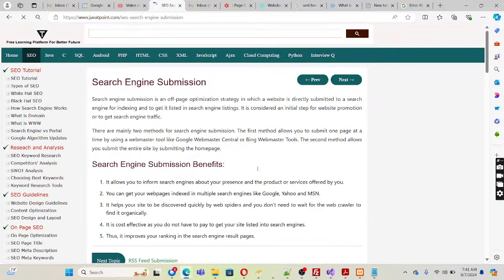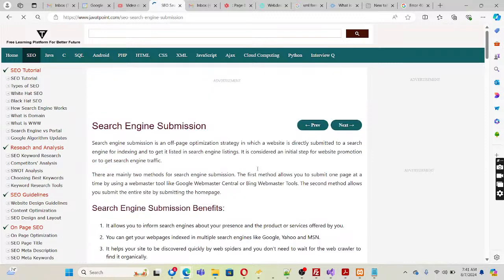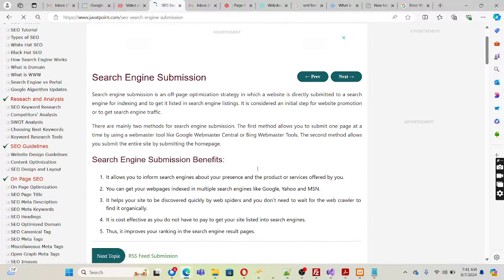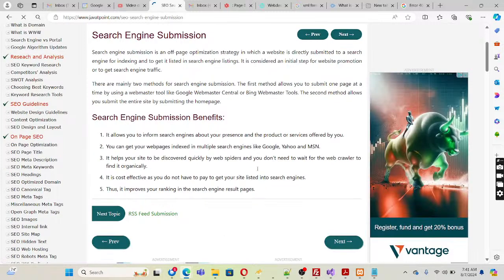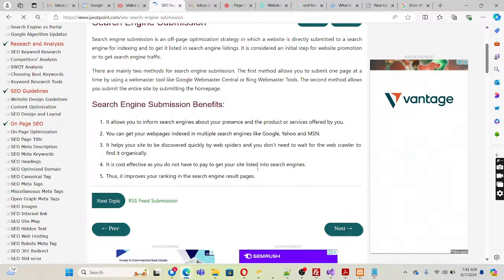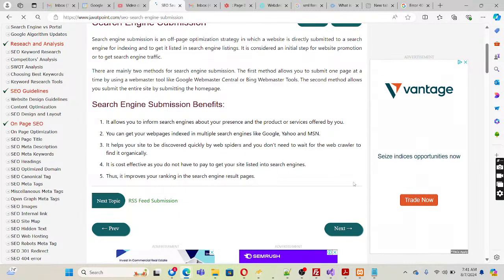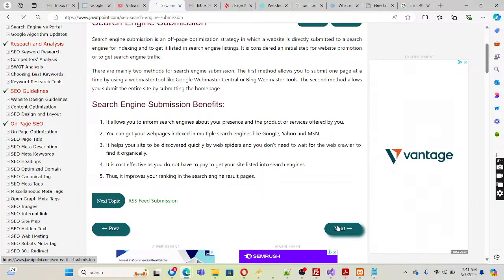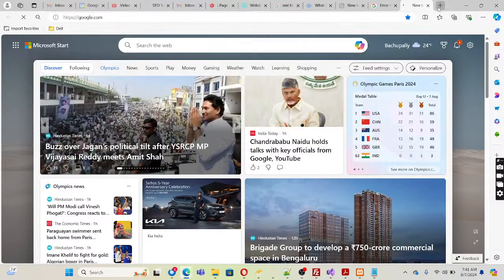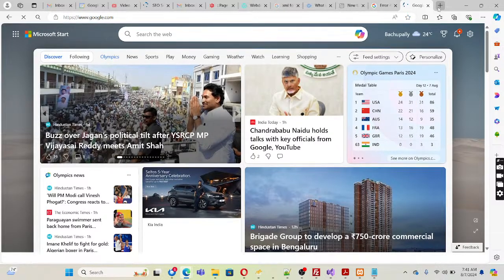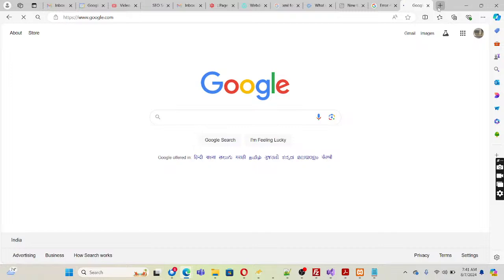Search engine submissions, for example, Google or Microsoft. You should submit your site to them so that they will index it. Otherwise it doesn't know that your site is available, unless somebody links and then somebody takes it. So how do you inform them? Submit the site to the Google sitemap.